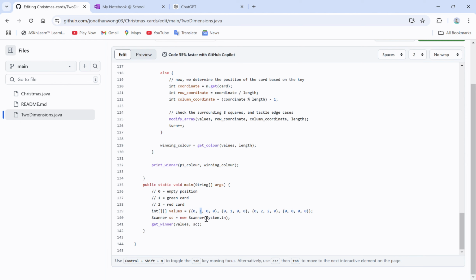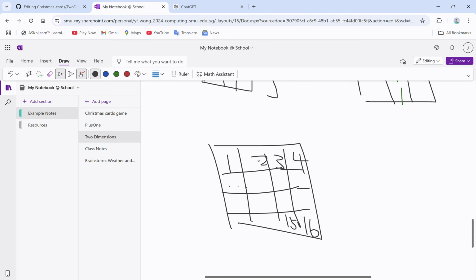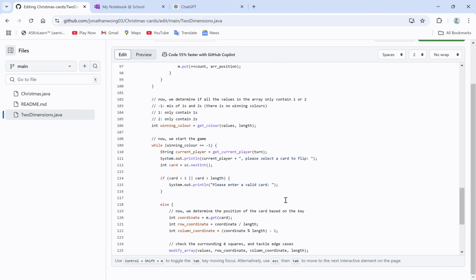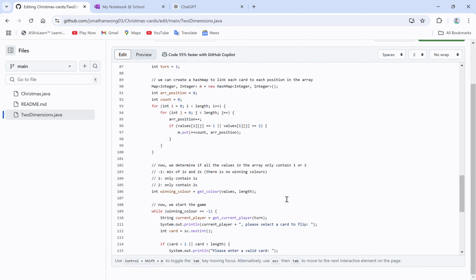Do you know why it's 2? Because over here at position 2, this value is 1. So you can imagine this thing here as a green card. Yeah, this is a green card. So the key of 1 is associated with the value of 2.